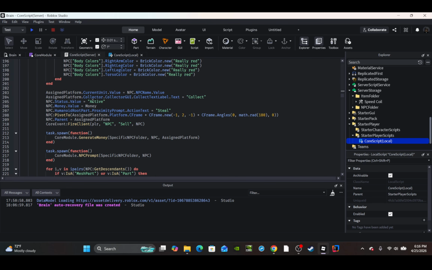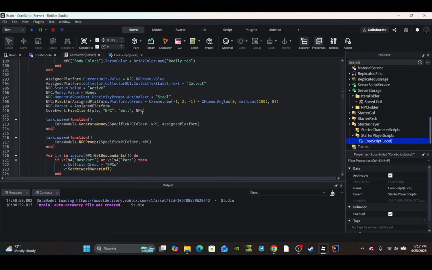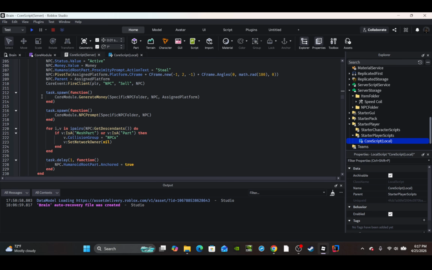You'll make sure the collector is ready. So you'll set the NPC's position so that it's on top of its platform and everything. Just setting all that up so the owner can sell it and other players can steal it. And then you're creating these, and then you're setting up these functions to generate money.